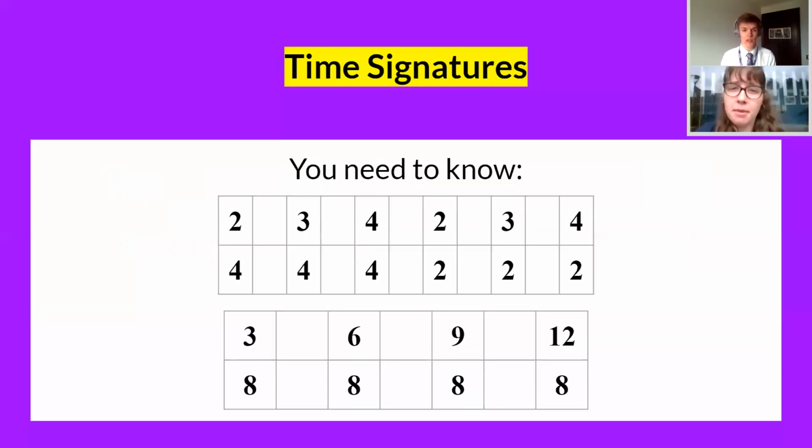So these are all the time signatures you need to know up to grade 4. At the top we have our simple time signatures, so we have 2/4, 3/4, etc. And at the bottom we have our compound time signatures with 8 at the bottom, so each beat can be split into 3.